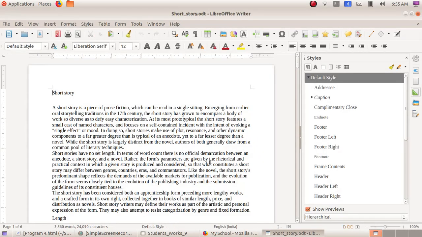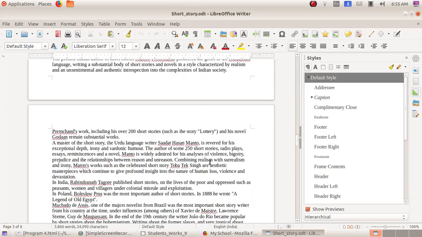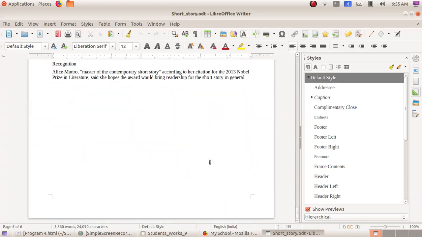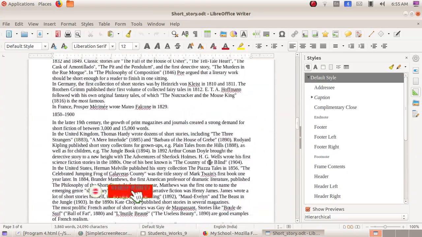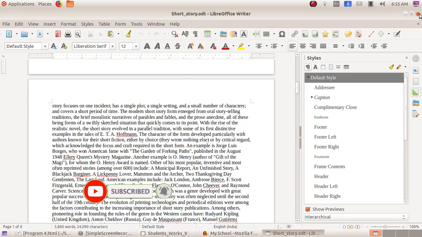So now we can see the file what we have linked has been opened. In the same way we can add images or videos or anything here as a hyperlink.